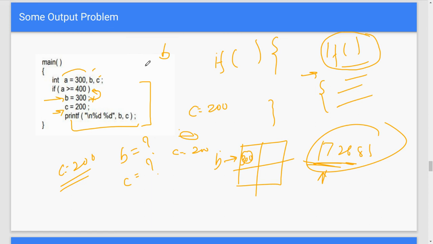This is always the case, because I told you, whenever you declare a variable and don't initialize it with any value, a garbage value is stored in that place. That's why this output will be that B will be something, any value it can be, so it's a garbage value, and C will be 200. Okay, anyone, any problem?